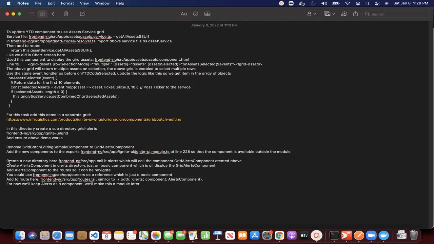So that's what I mentioned. Create a new directory in app called grid alerts component and display the grid alerts component. So for reference, you could use carriers as a reference, which is just a basic component. Add it to the routes, call it alerts. We'll bring up the alerts component. And then this alerts component will display this demo.